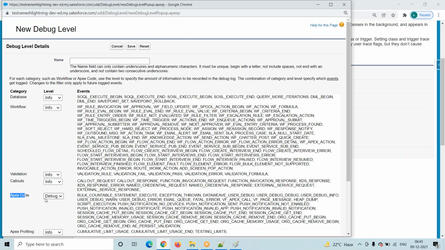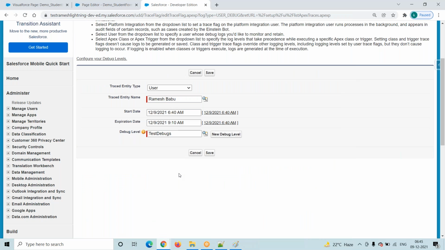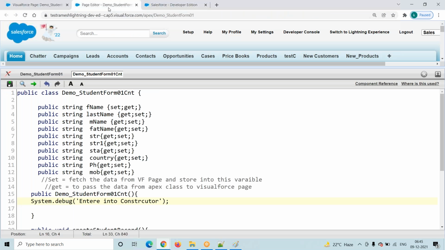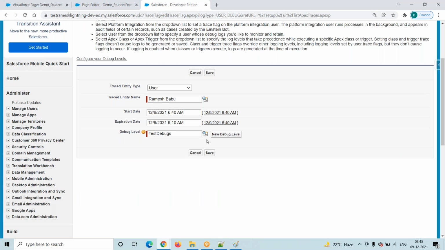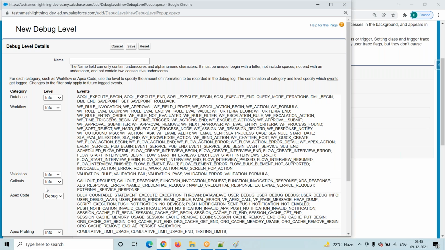See, Apex Code equals DEBUG means, suppose we select the debug level where Apex Code equals DEBUG, it will show only debug logs from your Apex program. You are writing some Apex program. In the Apex program it will display only the debug statements. That is nothing but Apex Code equals DEBUG.